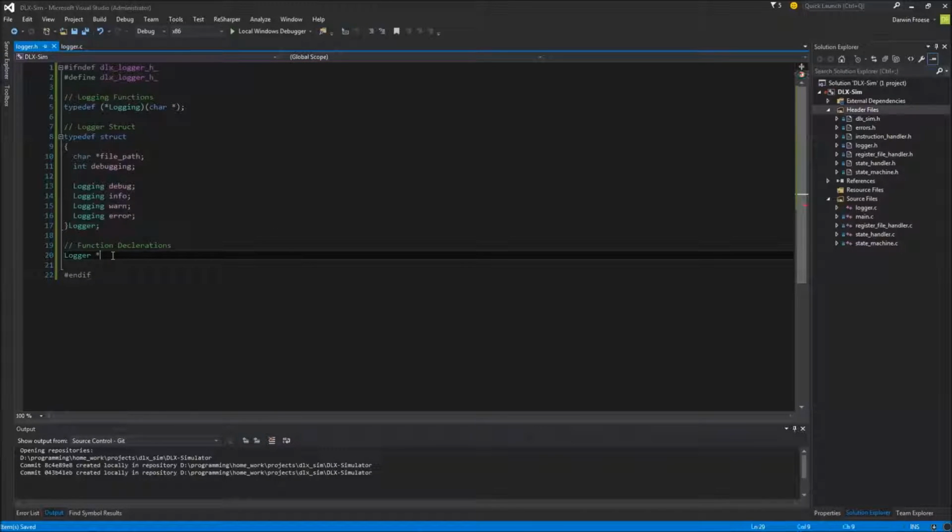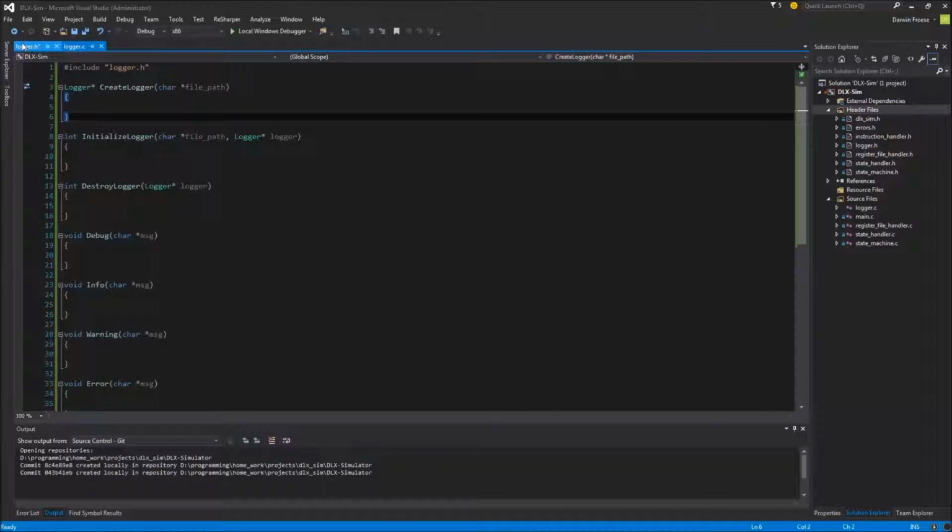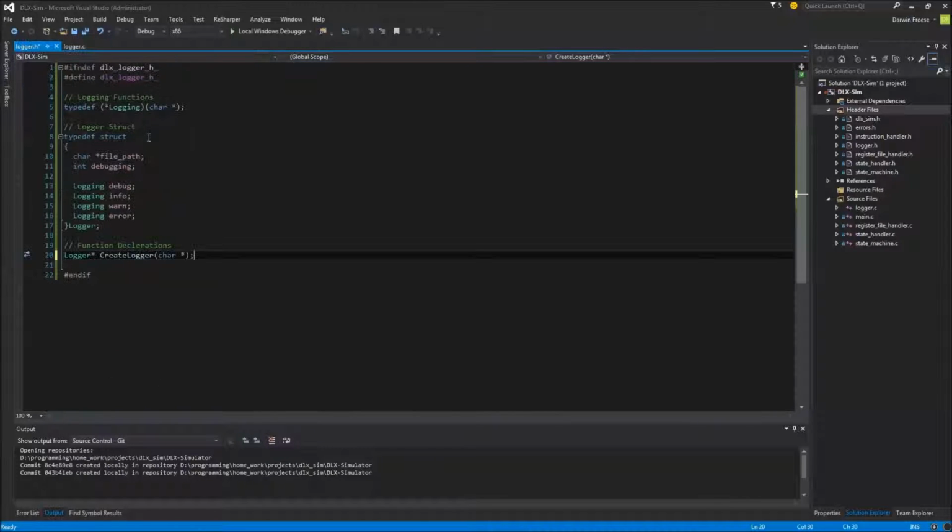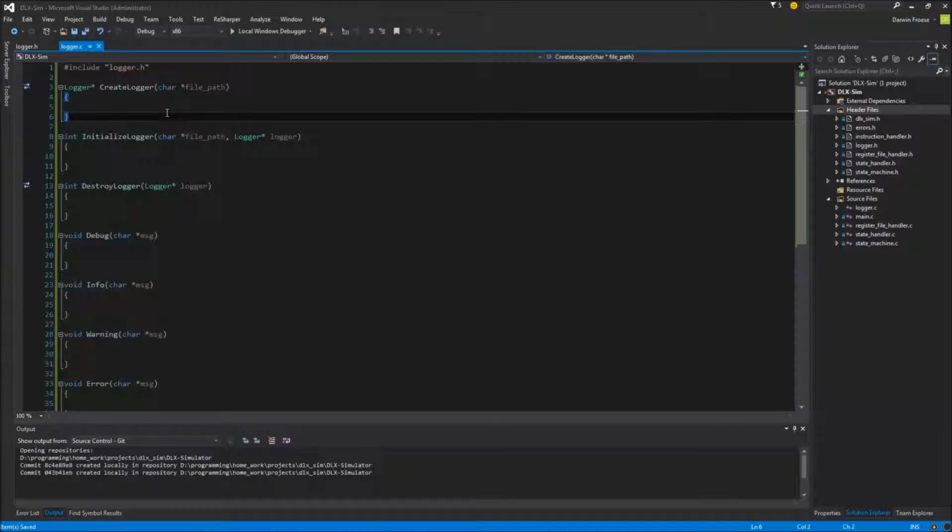So we got logger, create logger, and then we're going to have int destroy logger. Okay, so now that we have these, we can start. We'll start by doing the create, initialize, and destroy as we've done it for everything else, and then from there we'll start tackling actually printing stuff out.